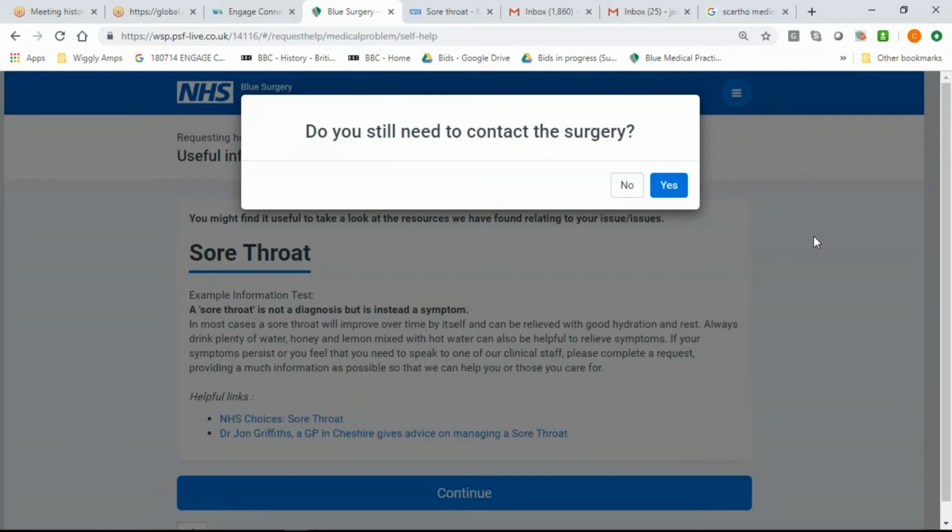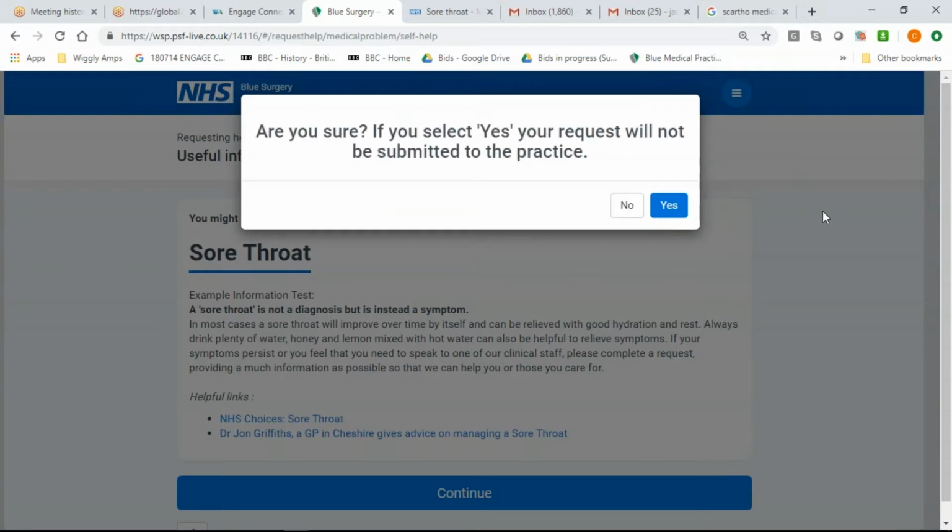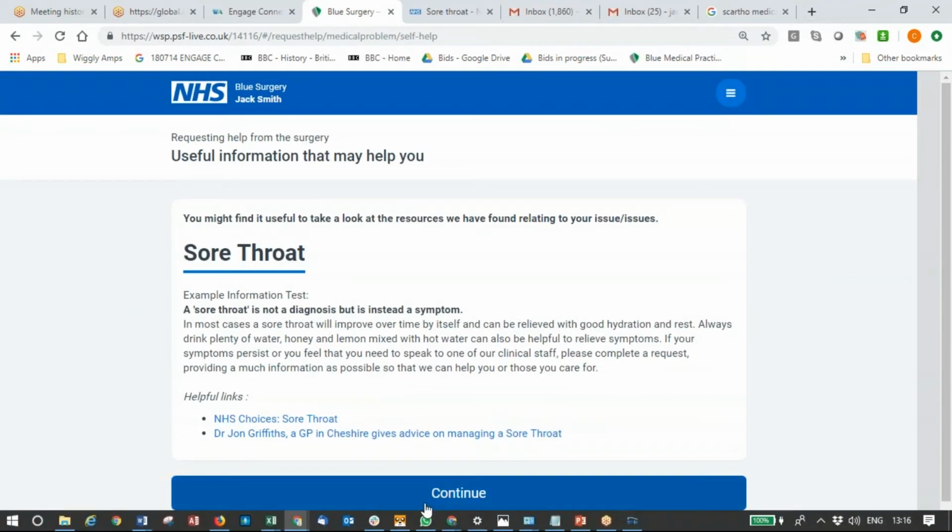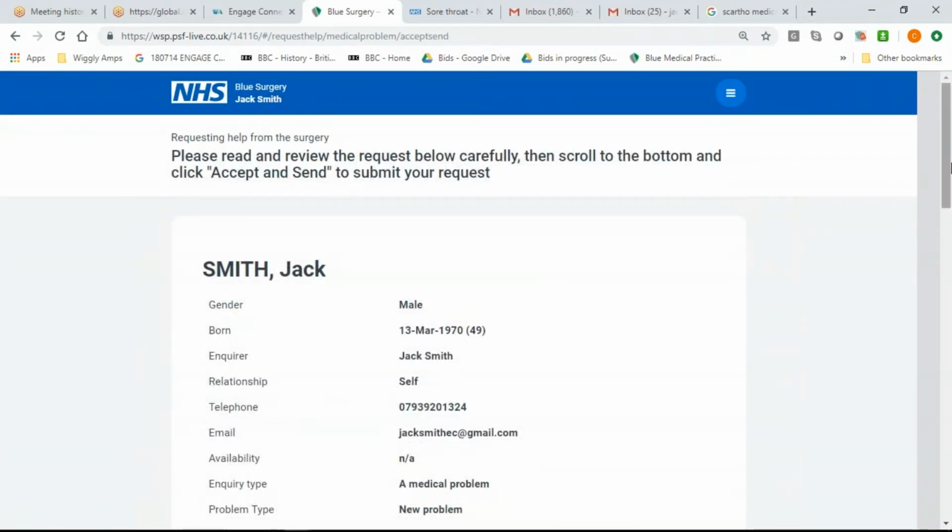There's an obvious follow-up question to that, which is, of course, do you then still feel the need to contact the surgery? If I said no at this point, the system checks with me. Are you sure? If you select yes, your request will not be submitted to the practice. So I have to be really clear that this is an episode of self-care. I do want this to go to the practice, so I'm going to say no at this point. So we'll continue.